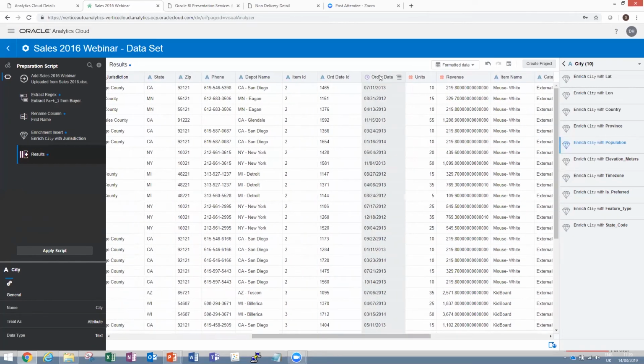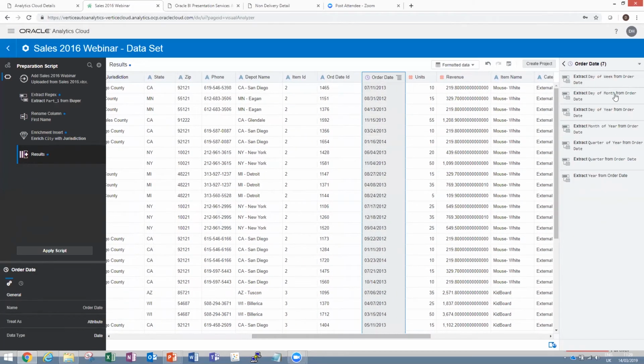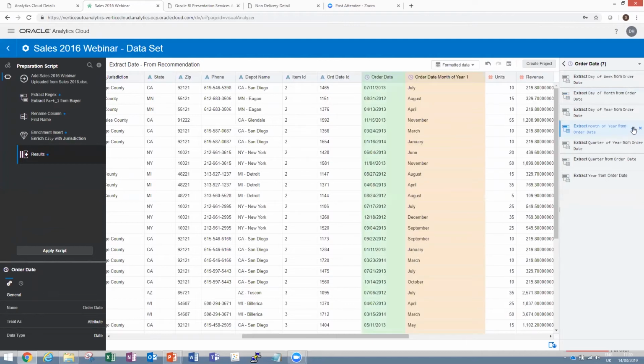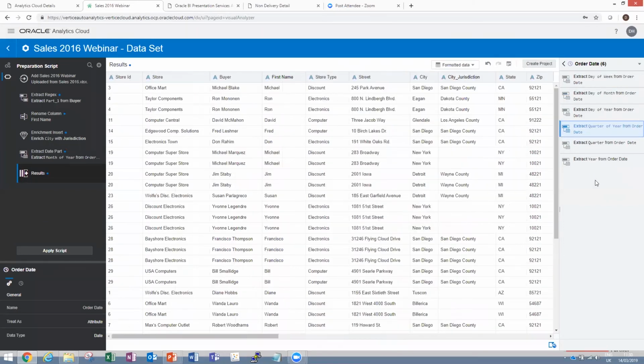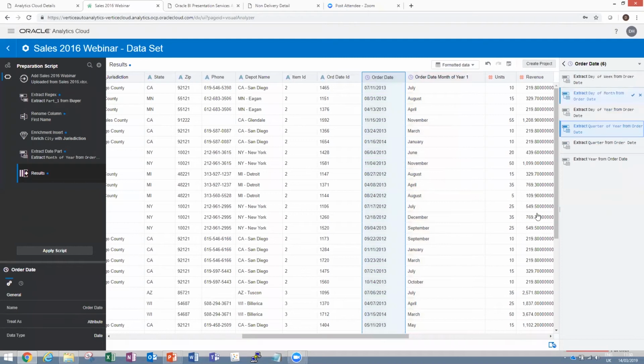You can do stuff with dates too. If you want to extract the day, the month, the year, it's really just one click and you can do that too. Previously in, say, OBIEE, you would have to do this in the BI Administration tool when you're creating your data models, or you would have to edit each column and apply some formulas, whereas here it's literally just one click and you have it done very simply for you.